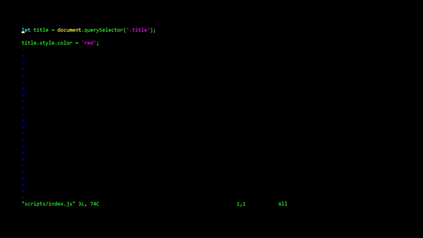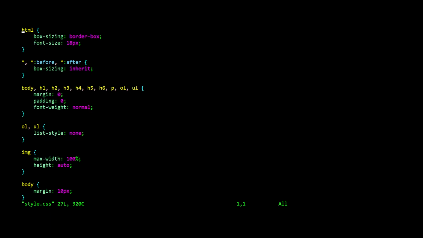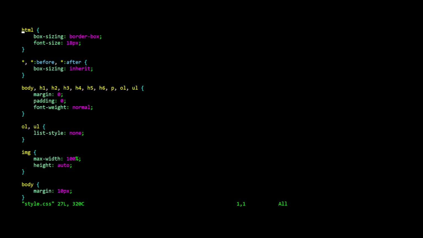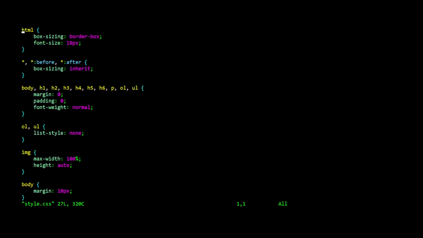So I'm on my JavaScript. I can do buffer next. That's my HTML. Buffer next. My CSS. Buffer next. Back to my JavaScript. If I do BP, that's buffer previous. That takes me back to the CSS. I can do buffer next on the JavaScript, buffer previous, back on the CSS.